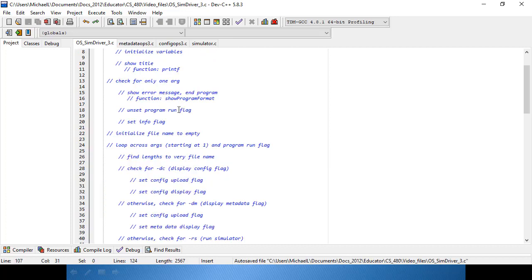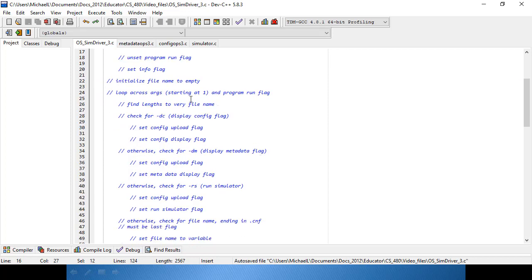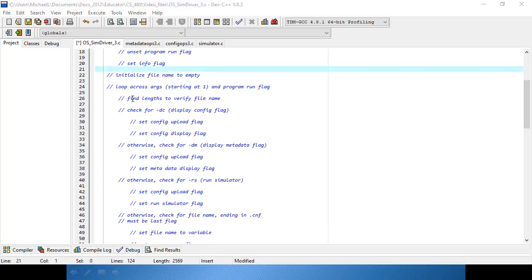We're coming back up here to where we put in the show program format, unsetting the flag and setting flags. That's not too much. Initializing the file name to empty is an assignment. We're going to loop across the arguments here, starting at 1, and that really is just a loop and a count right there with a flag. And so our next step right here is to find the lengths to verify the file name here. Again, as I mentioned before, we will find the length of the file name itself that was given, but we'll also find the substring length just to make sure that that's going to work for us to get that .cnf at the end of it.